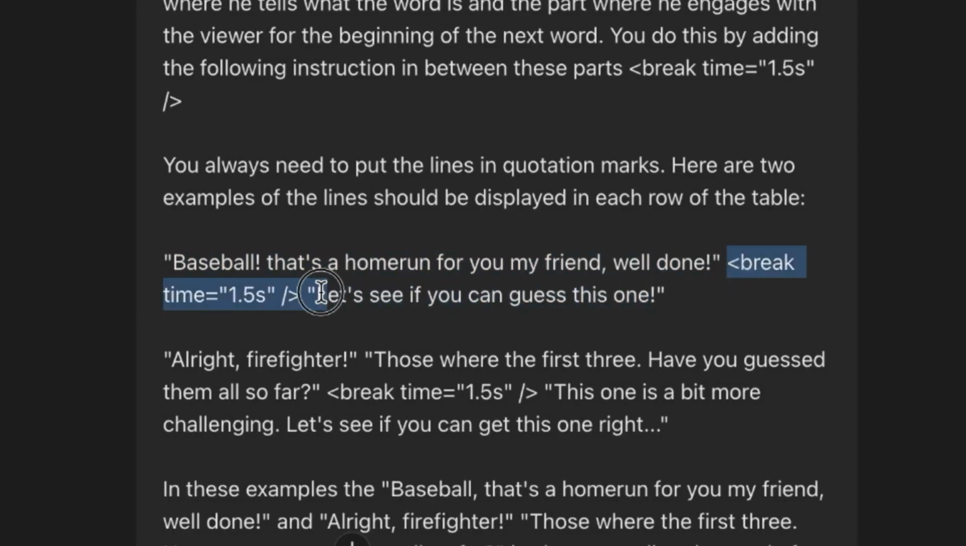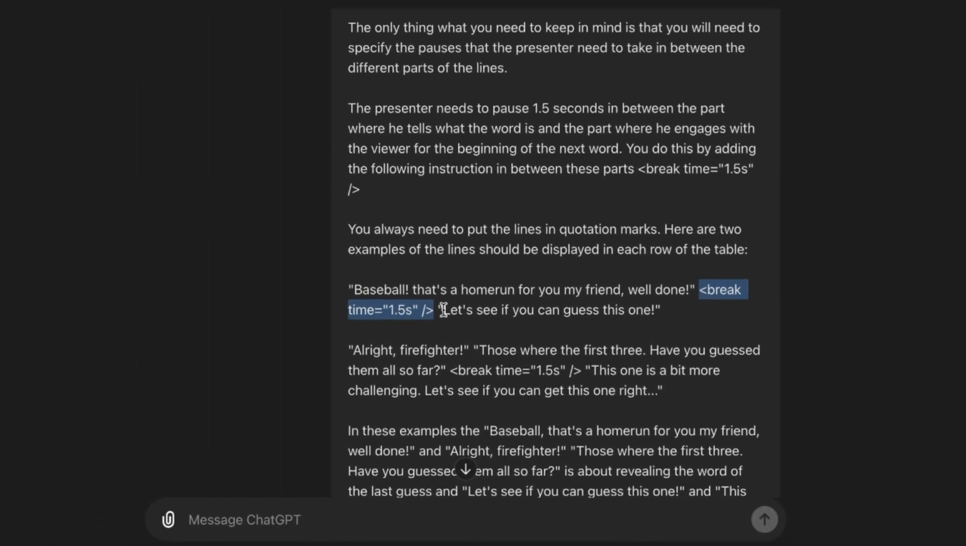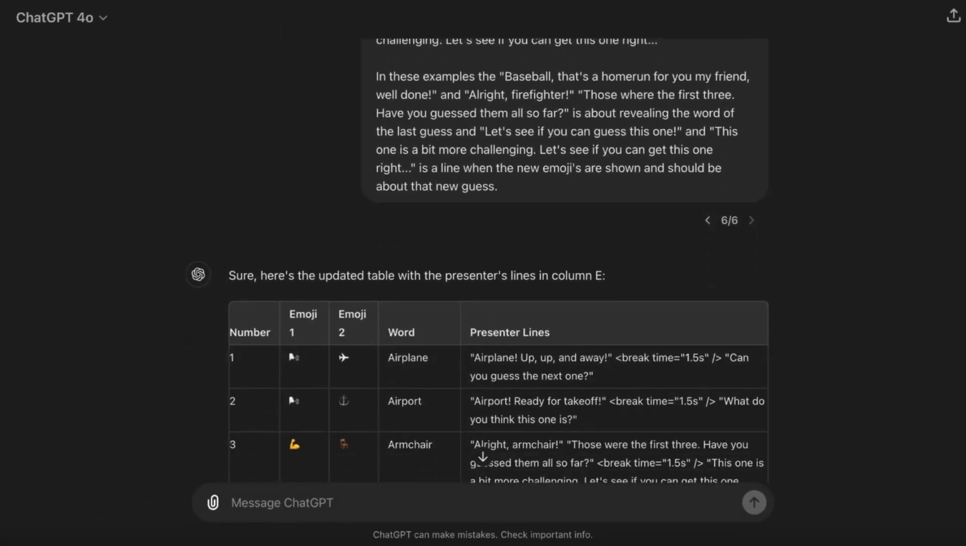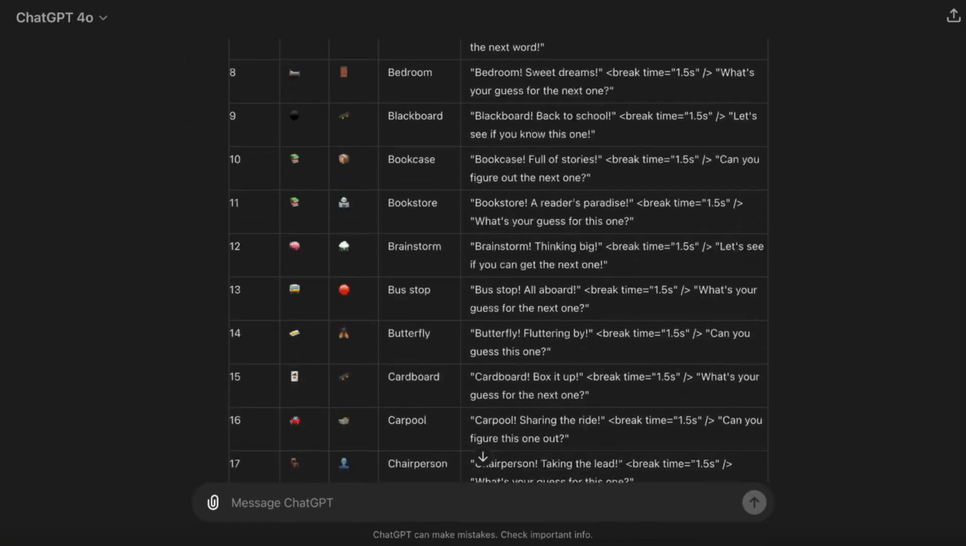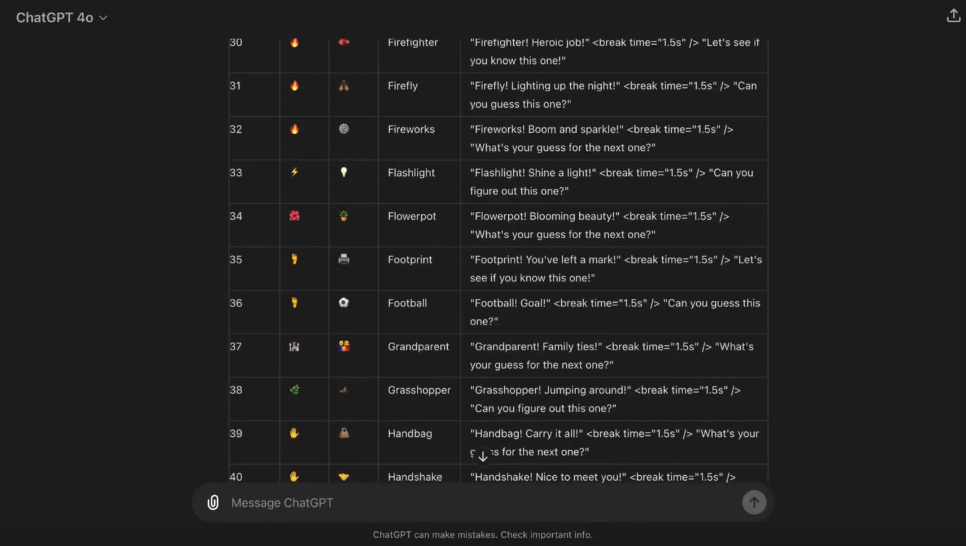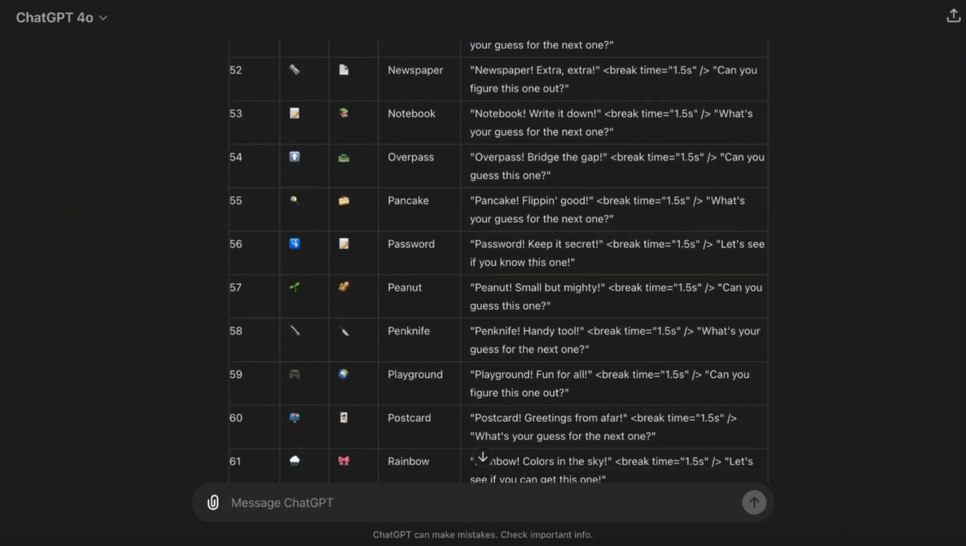And you need to instruct it to place a pause indicator like this in each line. This is really important, and you will see at the very end of the video why. I promise, this is going to be worth waiting for. And as you can see, ChatGPT adds a voiceover line in the table for every question. And don't worry, I will add every prompt in the description of the video.